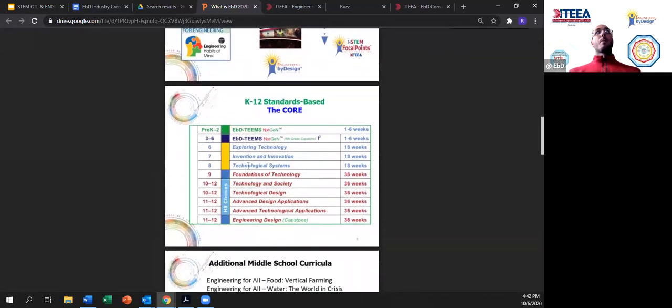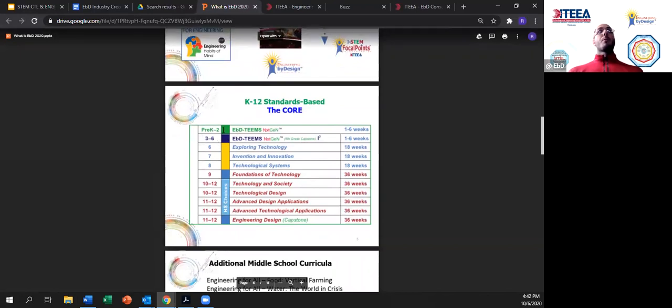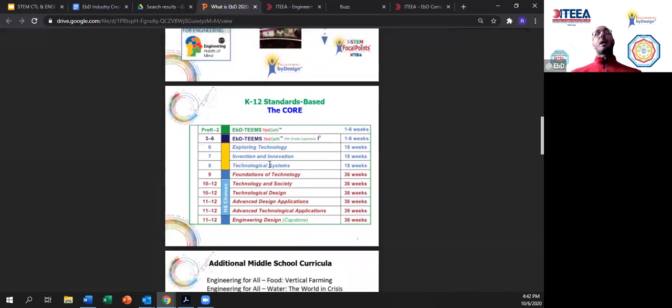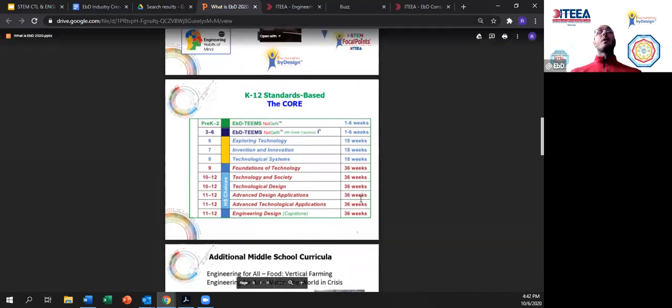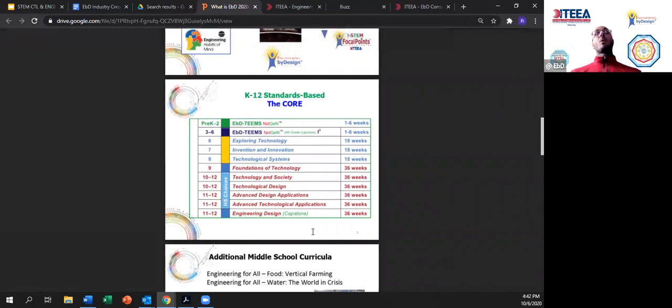Please notice the core. We start all the way down from pre-K going all the way to 12th grade. It's not to say that if you didn't take one of these courses, you have to take the one following it. This is a recommended course sequence that we give to schools and say we recommend pre-K to 12. If they were to take them in this sequence, this is how we believe the students will be most successful in learning the Engineering by Design content.